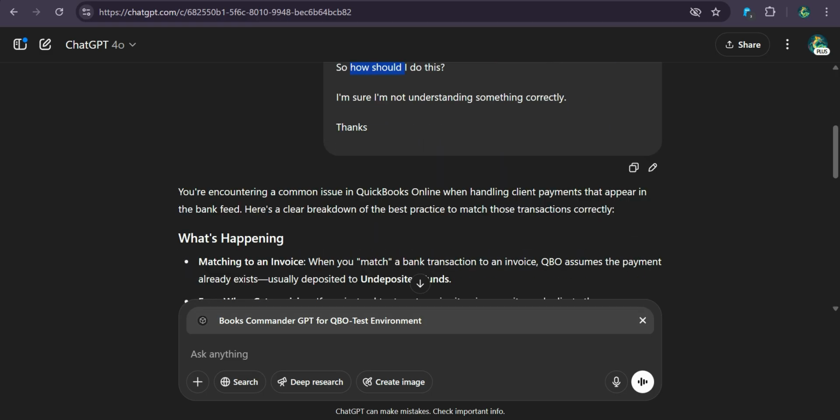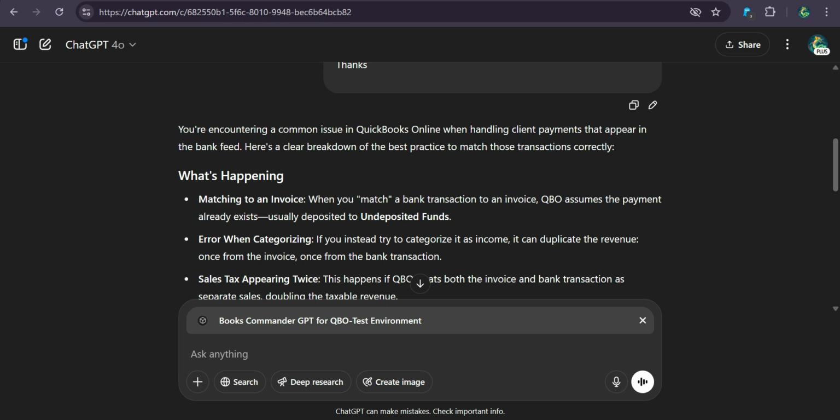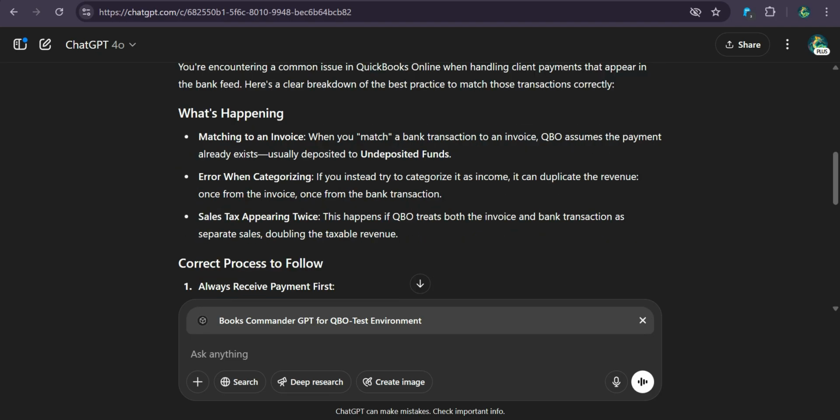So I just plugged it into ChatGPT and I'm going to see what it said. It says there's a common issue there in the bank feed. Here's a clear breakdown and best practice for matching those transactions. What's happening is, matching to an invoice: when you match a bank transaction to an invoice, QBO assumes that the payment already exists, usually deposited or undeposited. So that's when you match. Error when categorizing: if you instead try to categorize it as income, it can duplicate the revenue, once from the invoice, once from the bank transaction.